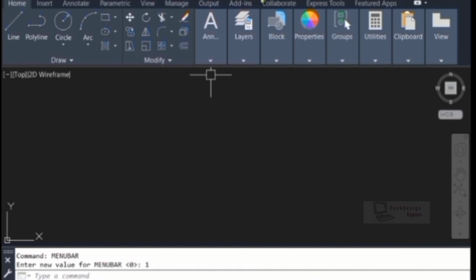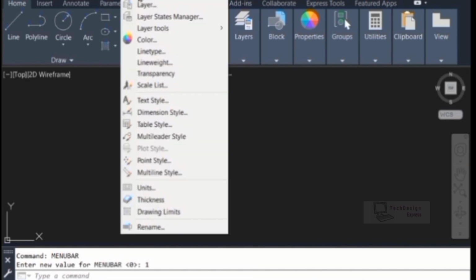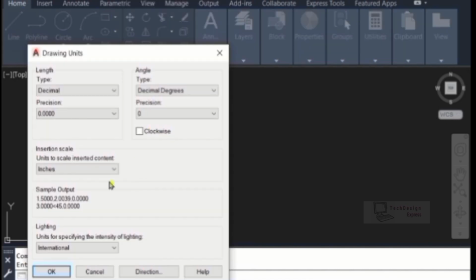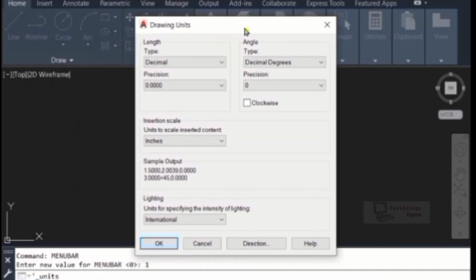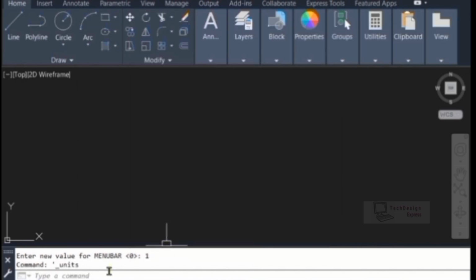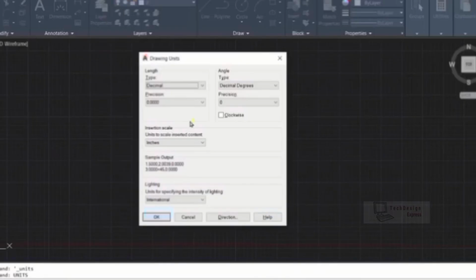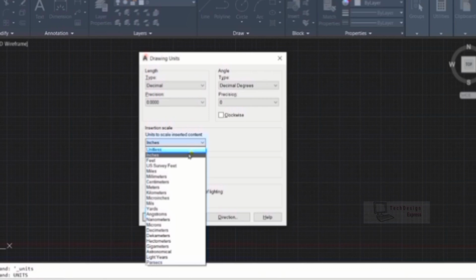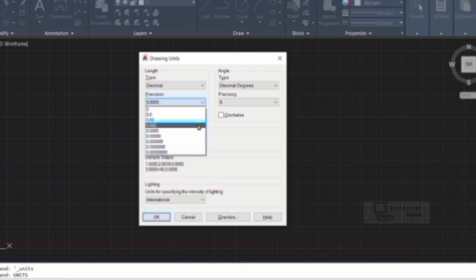Here, at the top of the AutoCAD screen in the menu bar, you will find the Format menu, and from there, choose Units. This will open the Drawing Units window. You can also access it by typing Units directly in the command line. Here, you'll enter the selected unit, such as meters, and the measurement precision, for example, 3 decimal places for lengths and angles.